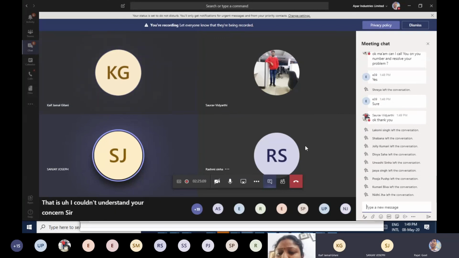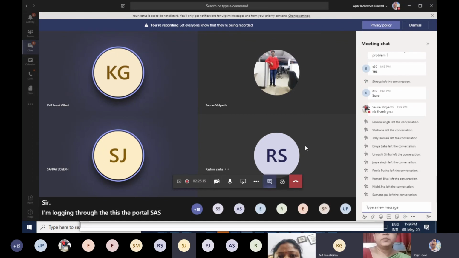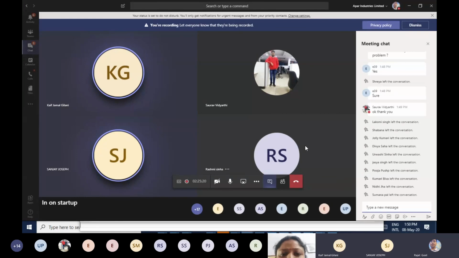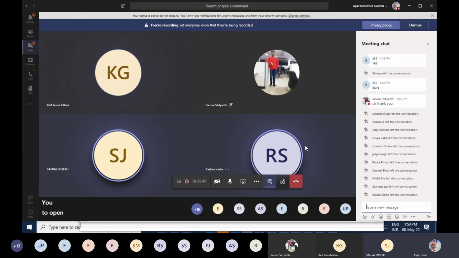When I am logging in through this SIS portal and clicking on start the class, the already installed software on my desktop is not coming up. That separate window is opening in the same browser. It asks you to open the session in Microsoft Teams, so you just need to click on that particular button.